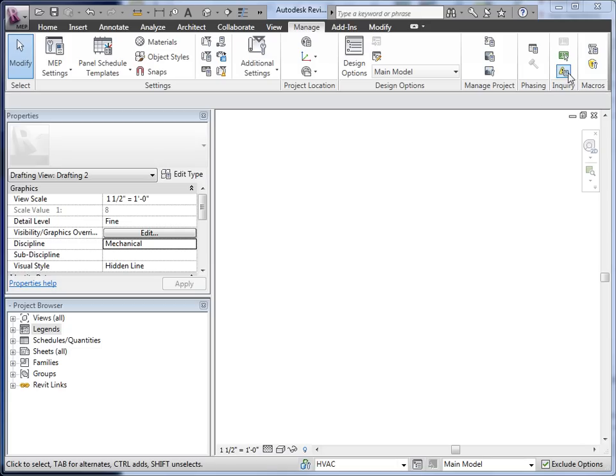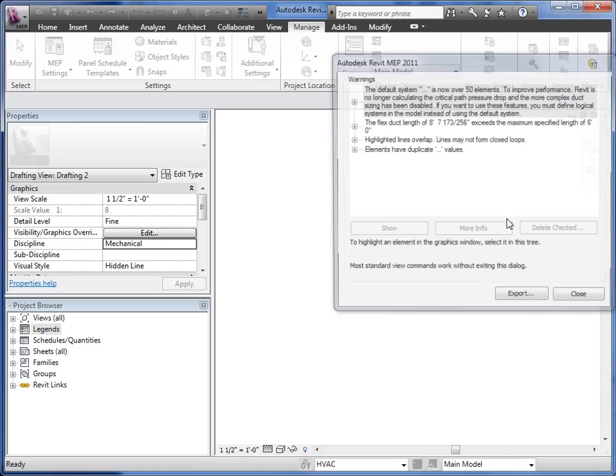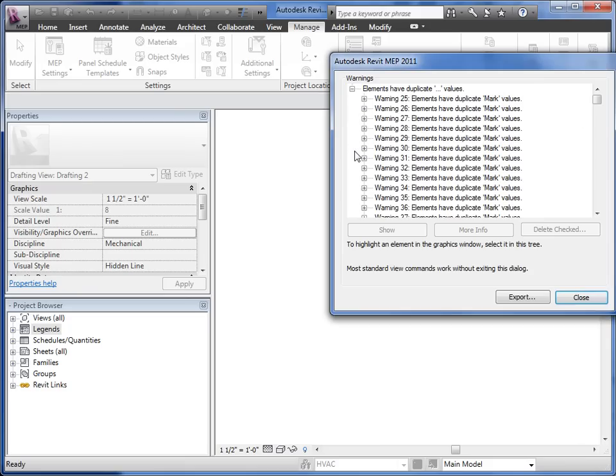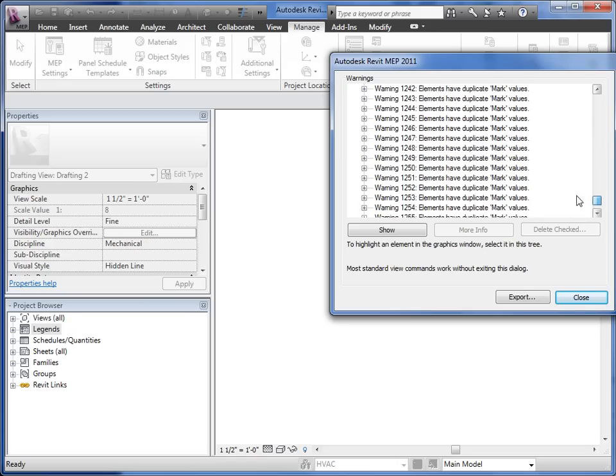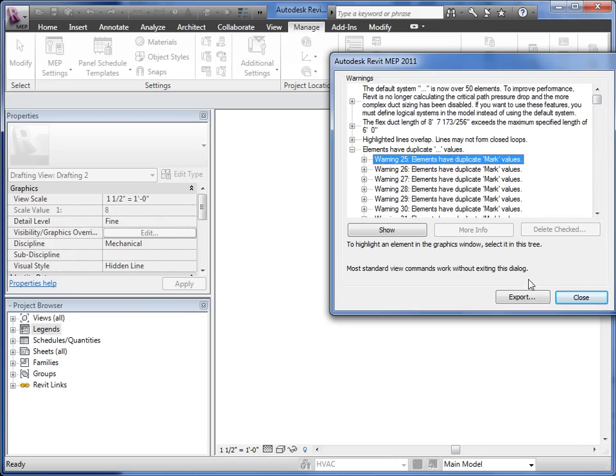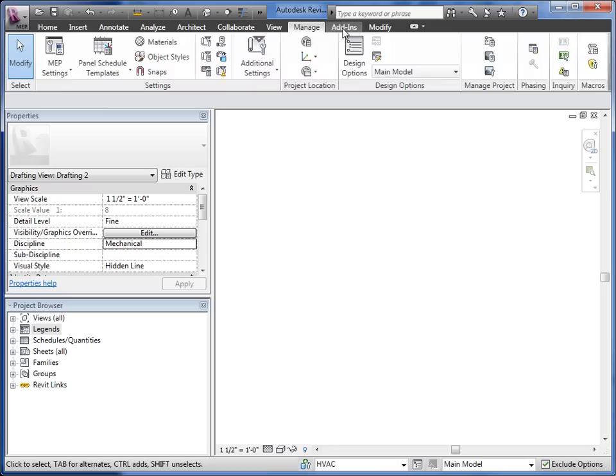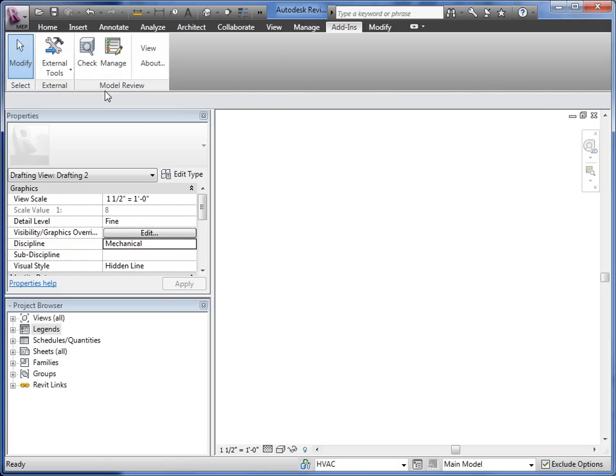Have you ever run into a situation where you have hundreds, if not thousands, of warnings regarding duplicate mark values? So you can see in this project there's nearly 1,200 warnings related to duplicate marks. To easily get rid of these, we can use the model review tools.